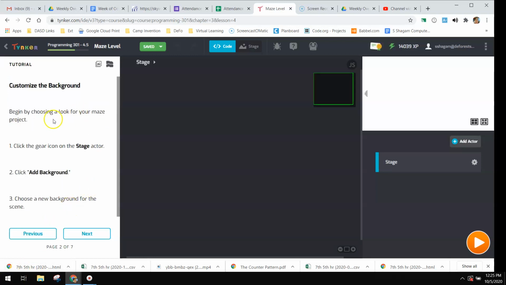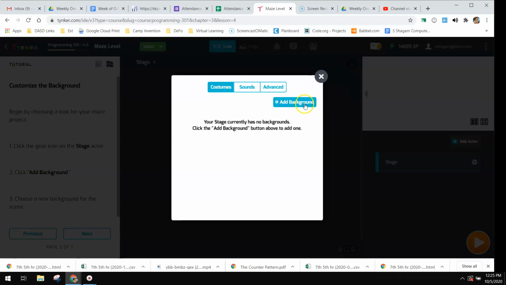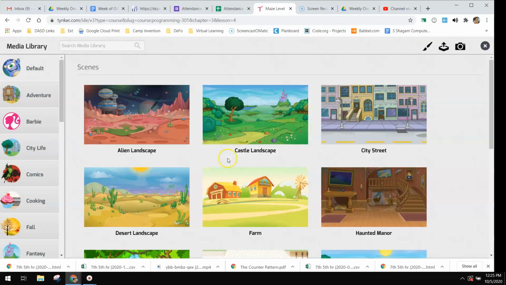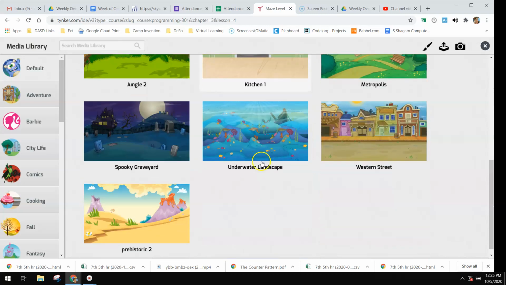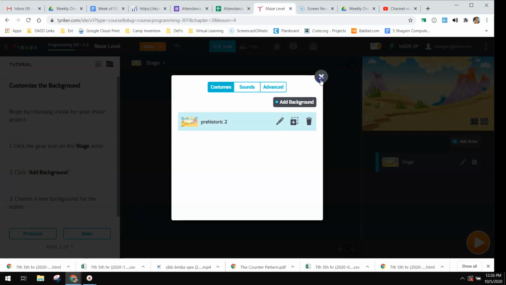So the first thing that we're going to do is choose a look. So we're going to click on the gear icon for stage and add a background. You can pick any kind of background you want. I'm going to do, I don't even know what I'm going to do here. Let's do prehistoric because why not?